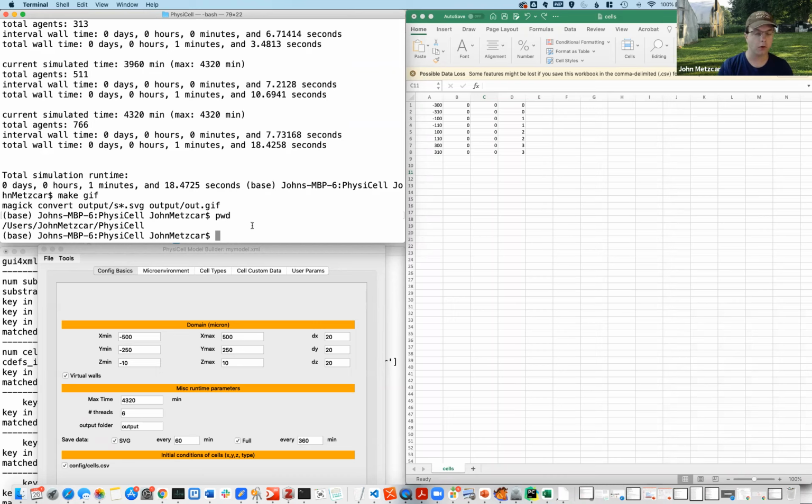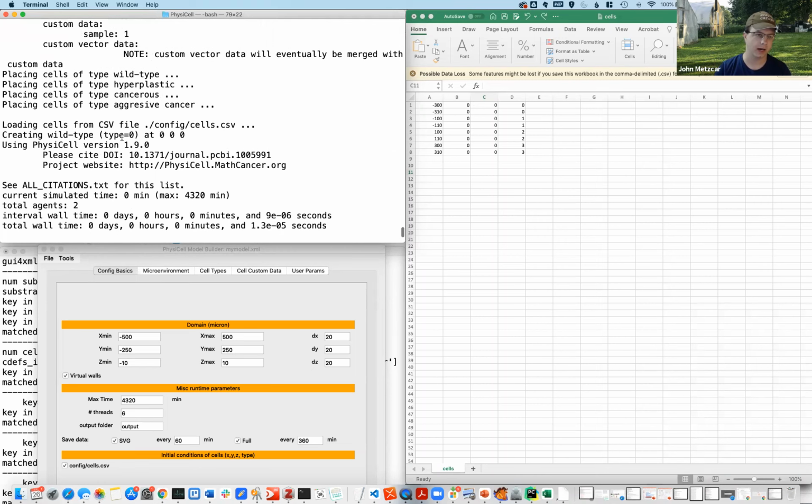Since I already have my CSV loaded with the correct values, and I've already changed my XML, I'm going to go ahead and execute. And now I can check right away that it worked, and it didn't, probably because I didn't hit save. I can see right away that I'm not getting the behavior that I want, because I don't want a wild type cell at 0, 0.